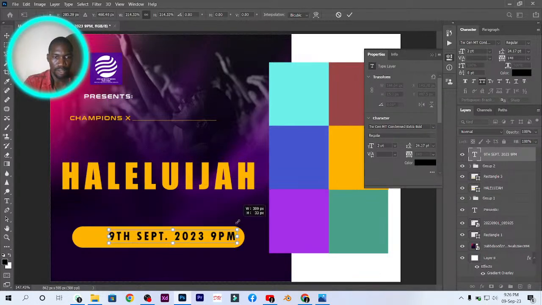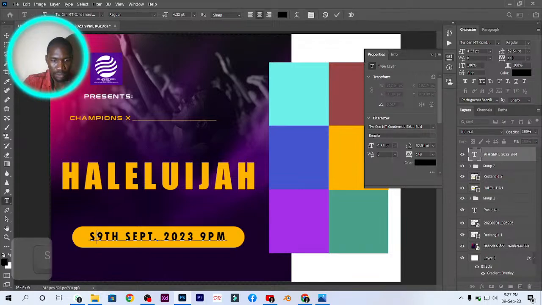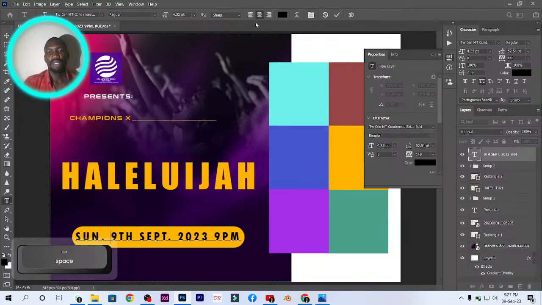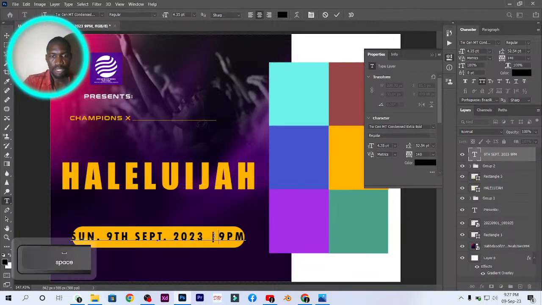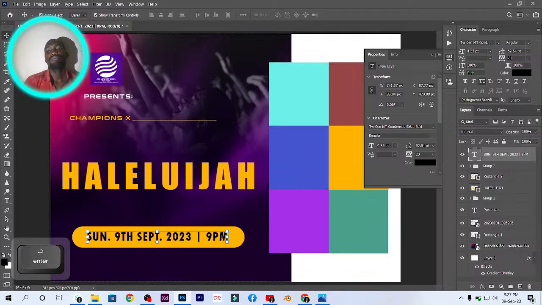Your shift key, drag it. So put your Sunday, use your Sunday, then put your dash to give it a space. That's it. Then don't forget that there's too many space in that. Turn it to 20. Do you see where I go now?